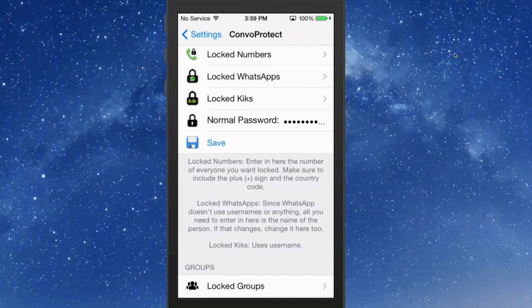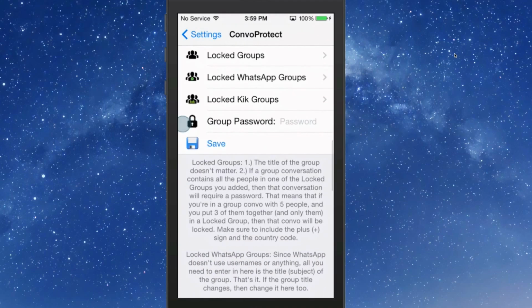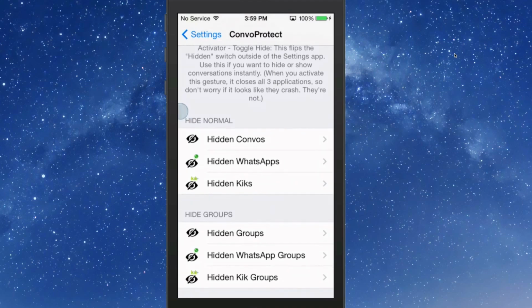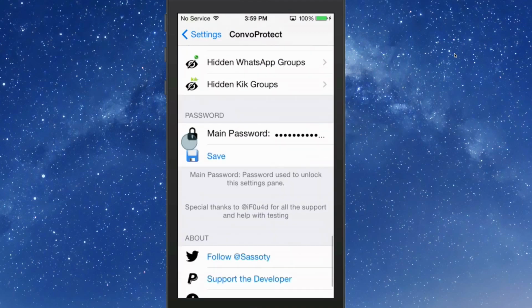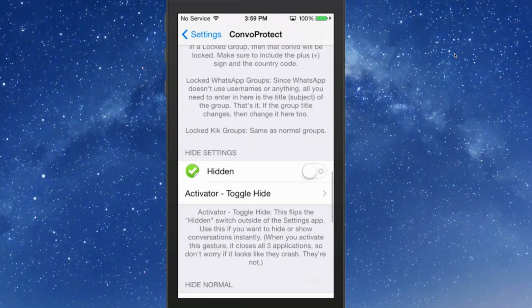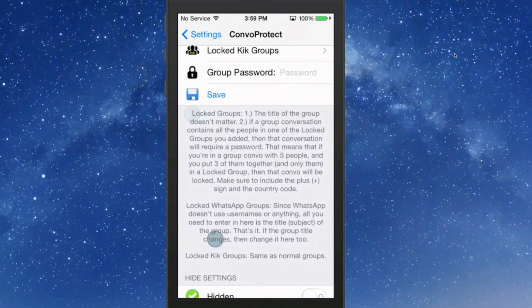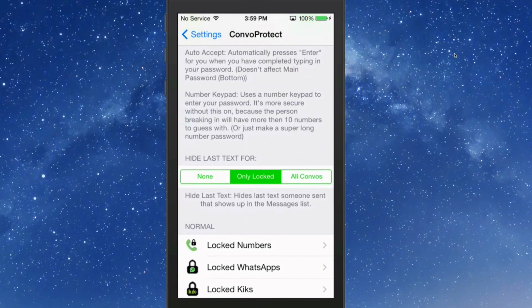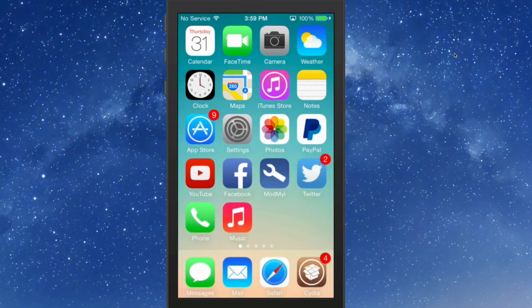You can use it with Kik, WhatsApp, your messages app on your phone, and you just simply need to dive in here and figure out how to use it. It's not difficult at all. Here's where you would set your main password up, then just hit save, and then you'd be on your way to using it just exactly how I showed you, with some of the features that you would have using ConvoProtect. It's a very awesome tweak, guys. For $1.99, you definitely can't beat it.